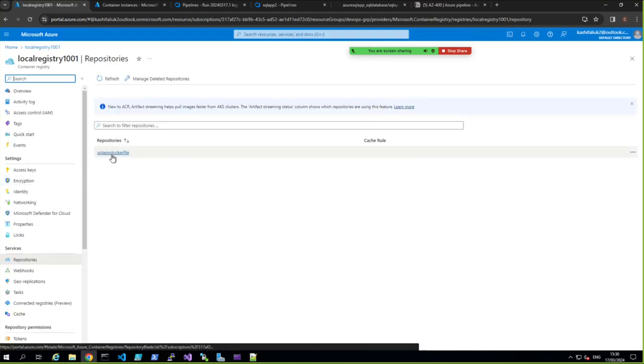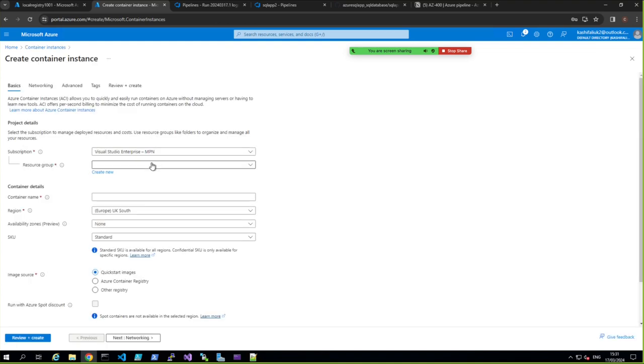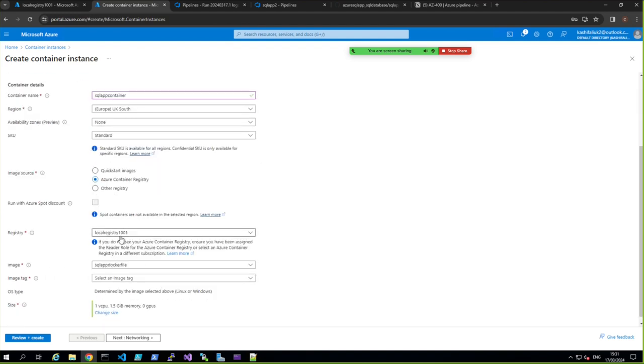See? Yeah, so we have published. Just a quick test: how do we test this image as a container? We can create a container instance, and we can see if it works via the URL. If we create a container instance and call the container name sqlapp container, and we use Azure Registry, it automatically picked up our registry and the Docker file.